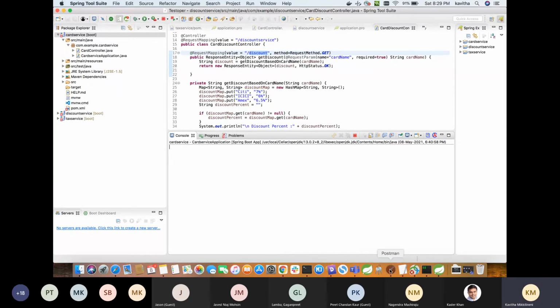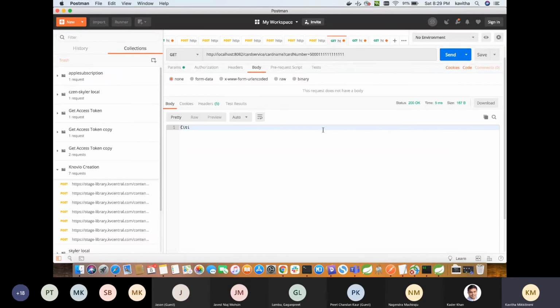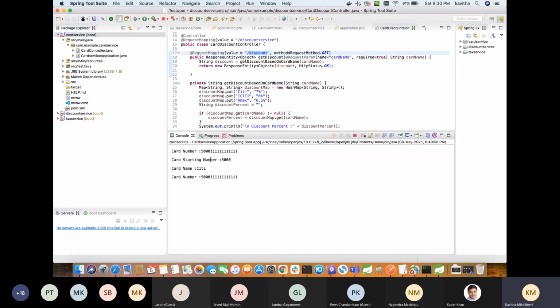I've written some system out so that it will be printed on the logs. So the call has come here. The card number is printed. It is starting with 5,000, so it is city.